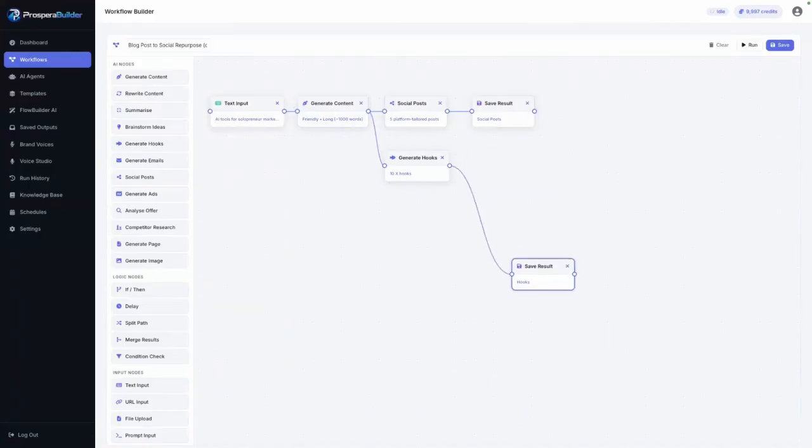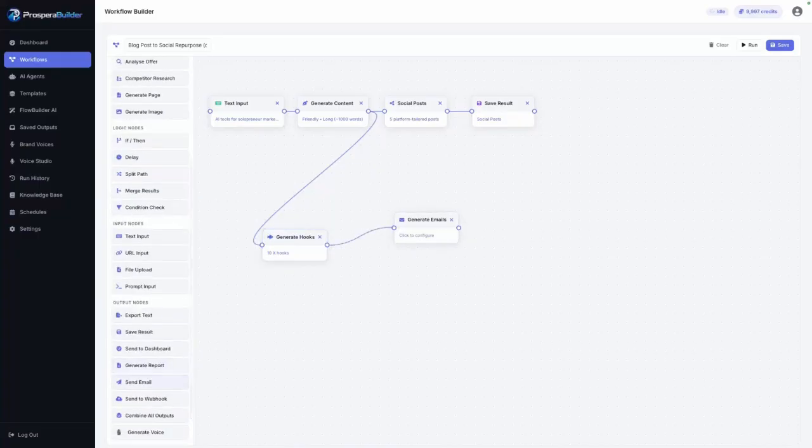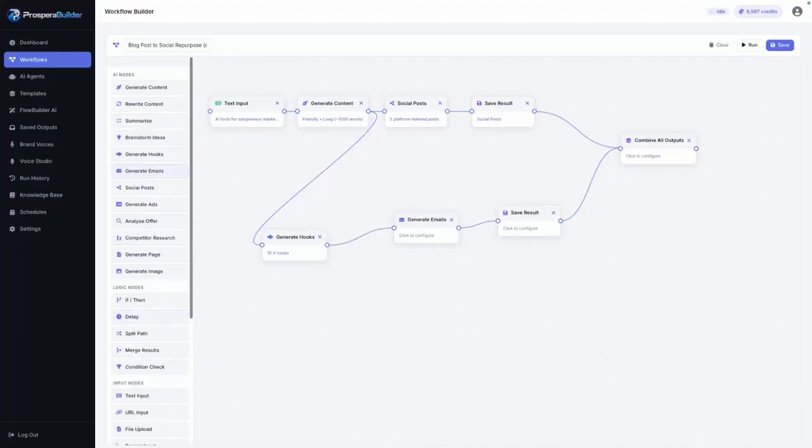Now, as I said, you don't have to stick with this. You can create add-ons to this. So if I wanted to get rid of that, so generate hooks. So let's say I wanted to also generate emails on that. So just click add emails. That saves the results. So I'll put another save result there. So it saved those results. And then what I can do, once I've saved the result, I can combine those outputs. So I can combine them all together. And then I can run that if I want, and also just save it and automatically save it into my workflows. Okay, so super simple, super easy to use, and very, very powerful.